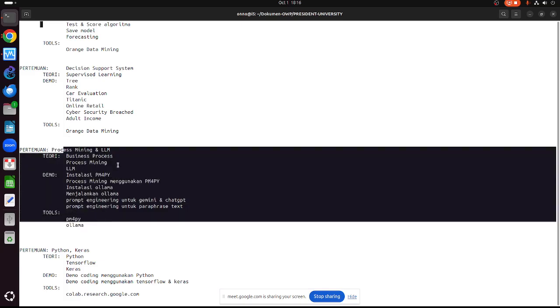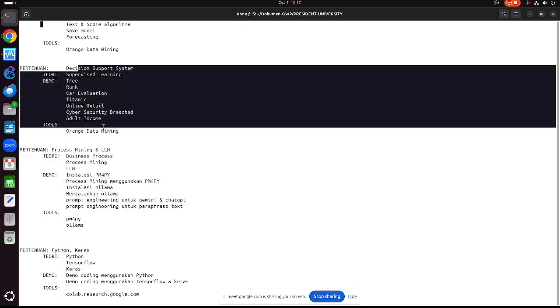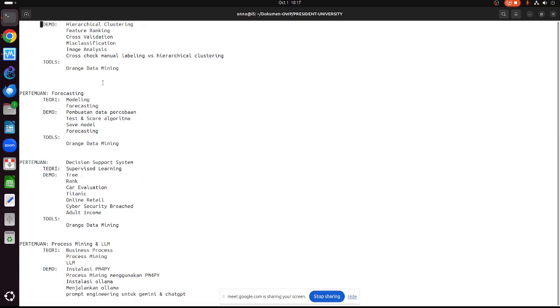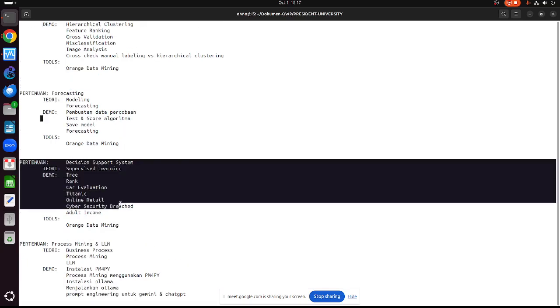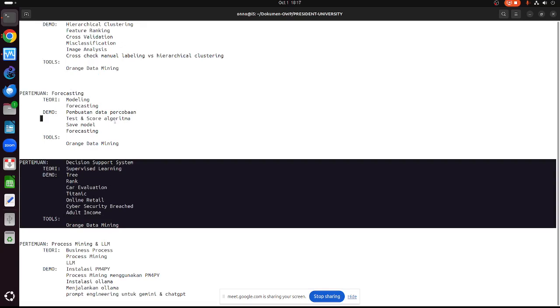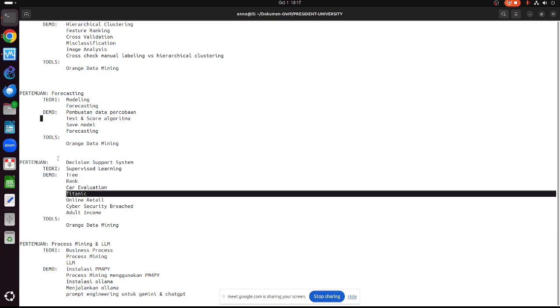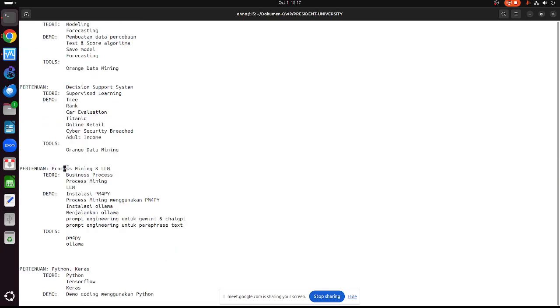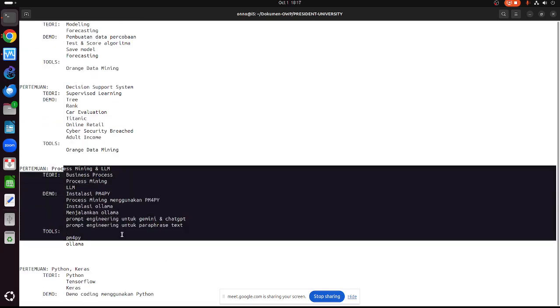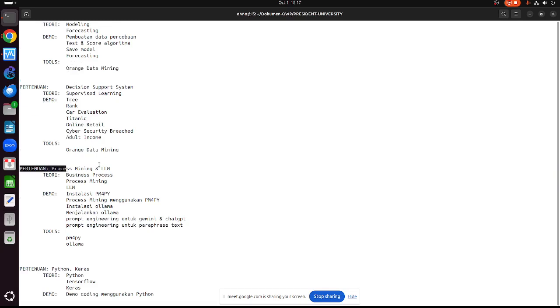Next week, we can go back to decision support system because I already covered some of this issue in last several meetings. For example, Titanic and so on. I already covered in other meetings, but this one I have not covered in any meetings. Process mining and large language model. Okay. If you don't mind, I will cover this one. If there is any objection, please mention in the chat box.